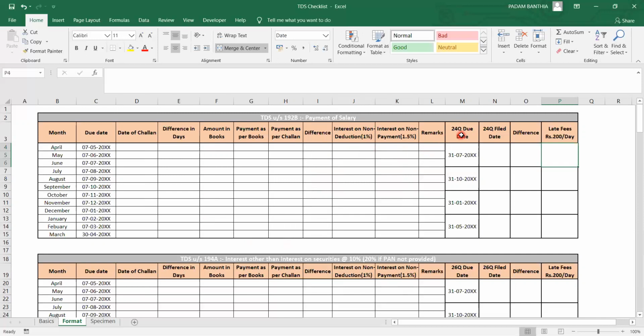And 24Q is the TDS return which is needed to be filed for salary. The due dates are here, and we have to put in the actual dates on which it has been filed. And if there is any difference between these two, this will be auto calculated here. Late fees, which is 200 per day, will be calculated automatically.